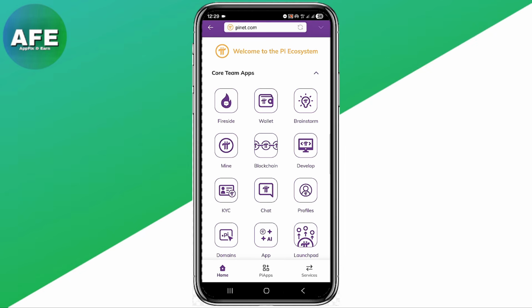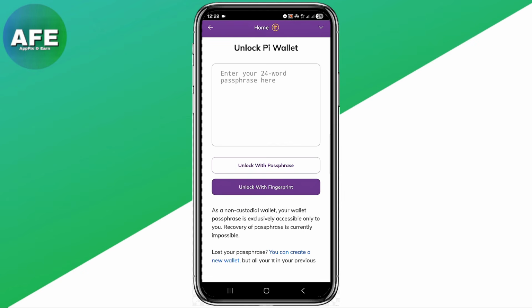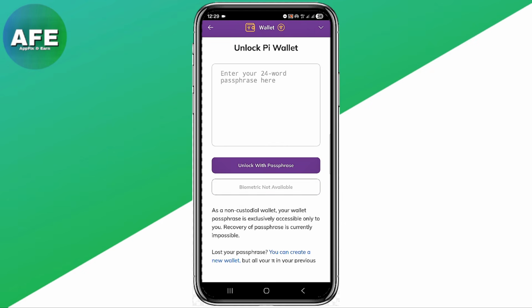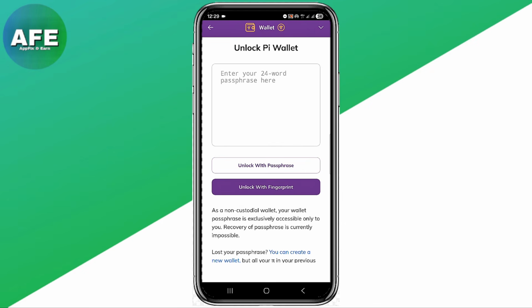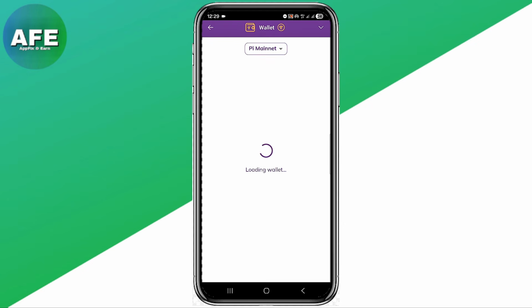So going back to the home page here on our Pi wallet, the next step you need to take in order for you to be able to find your new tokens on your Pi Launchpad is to go ahead and click on wallet. Once you do that, you can use your passphrase in order to log into your wallet, or you can use your fingerprint if you have enabled your fingerprints. So right here, I'm just going to go ahead and input my fingerprints in order to open my Pi wallet.